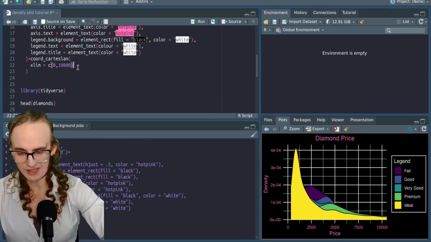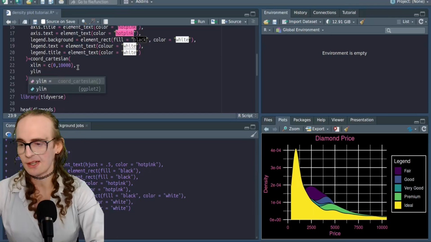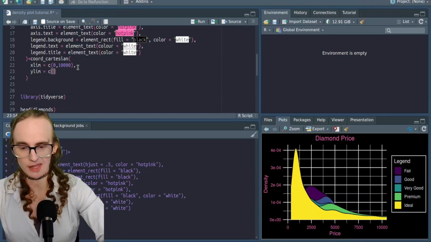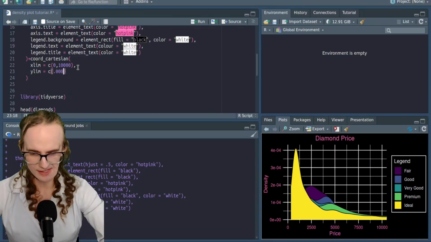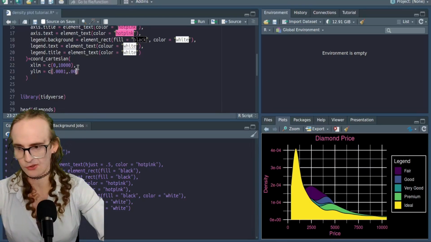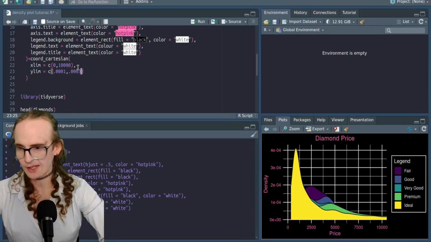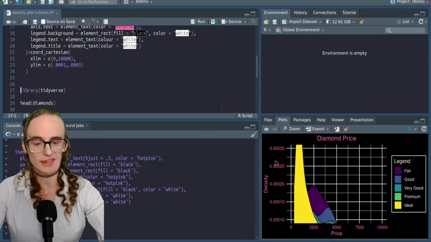Now, we don't really need it here, but just for the sake of completeness, let's suppose we wanted to do a y limit as well. We wanted to go with 0.000, so this is 10 to the minus 4th. Let's go with 0.0001, and then let's go with 0.0003. What that's going to do, it's going to zoom in on those specific things that we wanted as well.